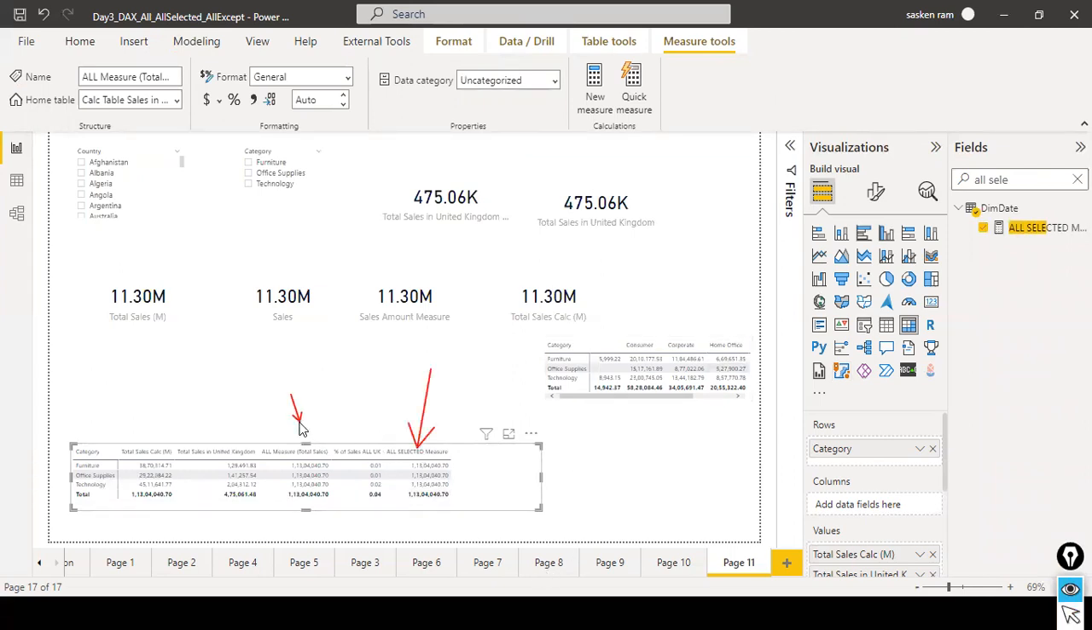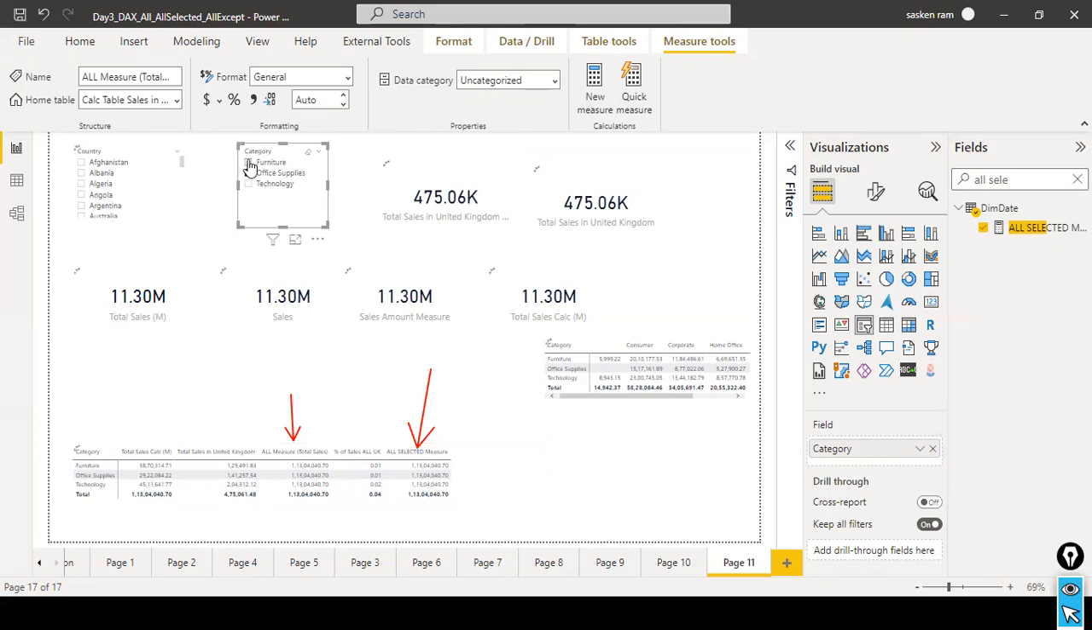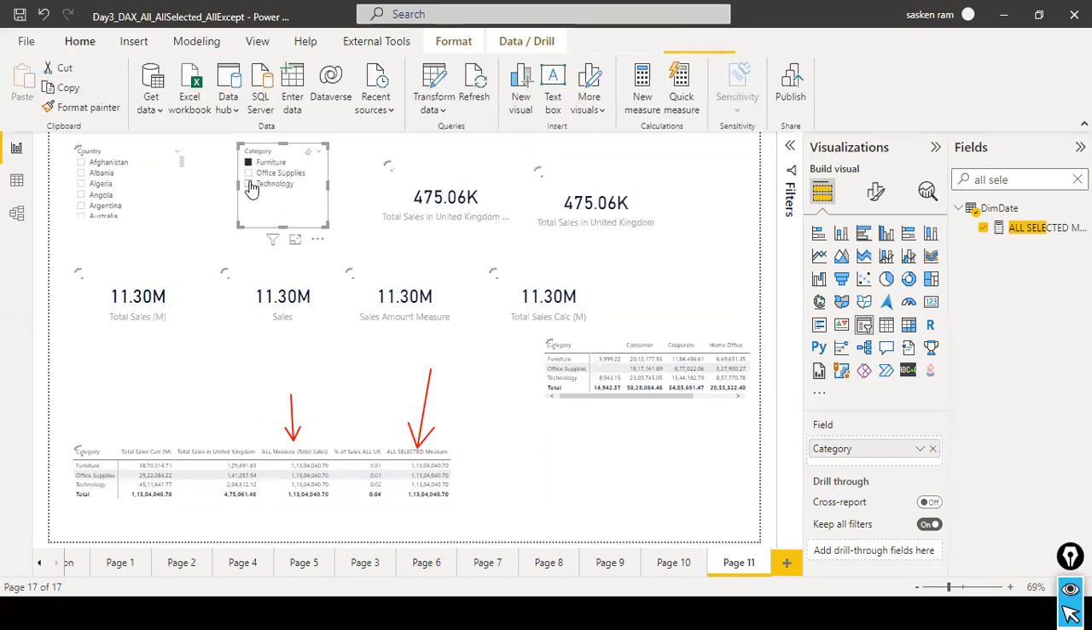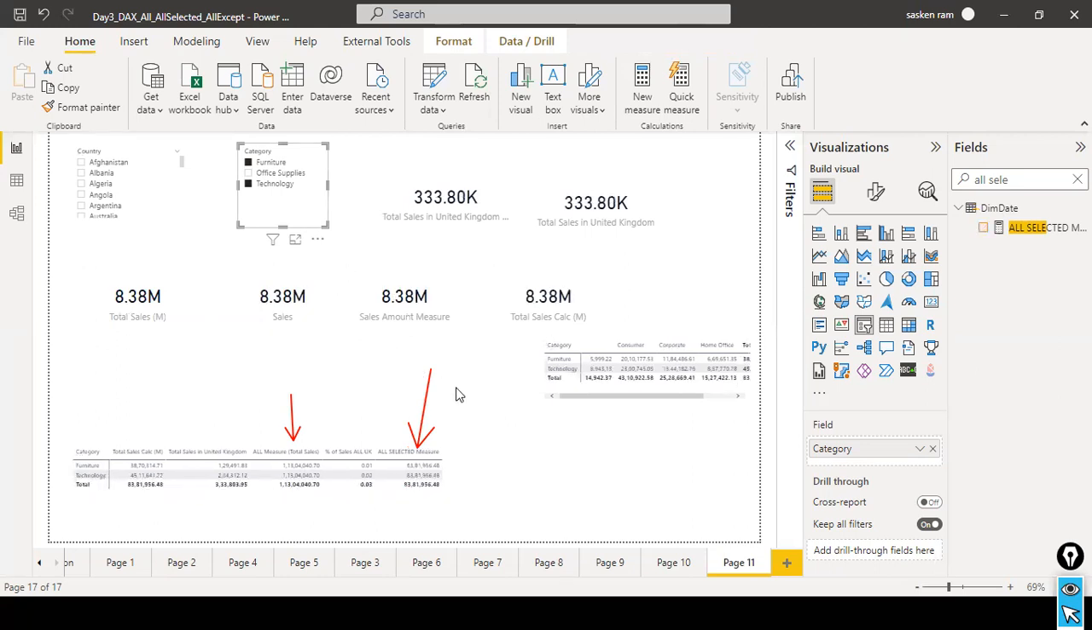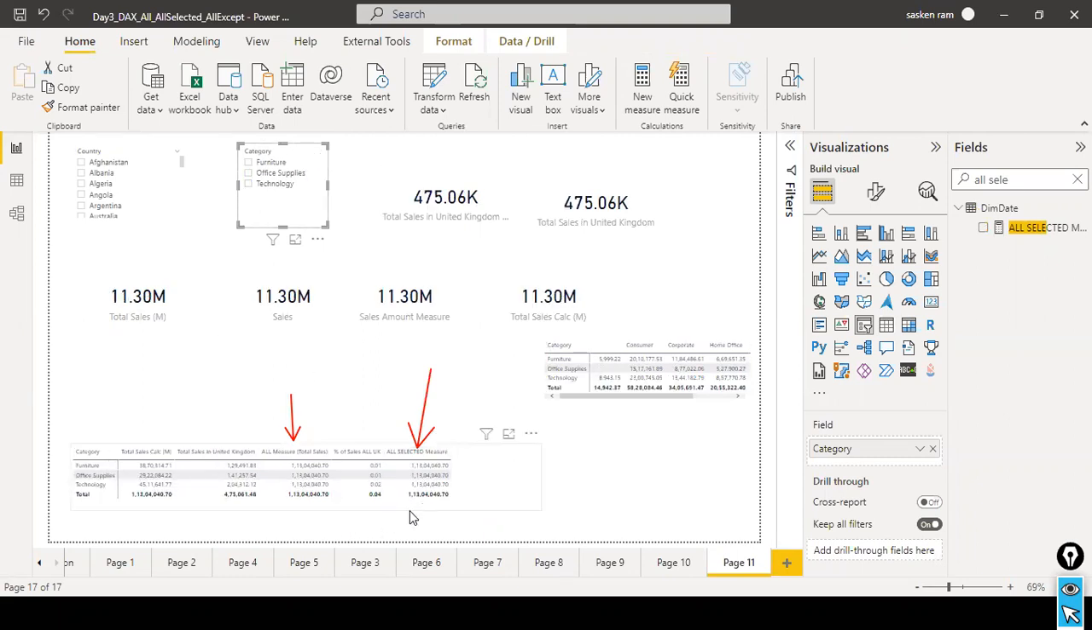Okay, all selected measure. So now it appears both all as well as all selected. The all function does the same thing, right? It repeats the total sales of all the three categories put together. So now what I do is I just go and select the furniture and the technology again. Now you can see all measure and all selected values are different. When I unselect this one, both these values are the same.